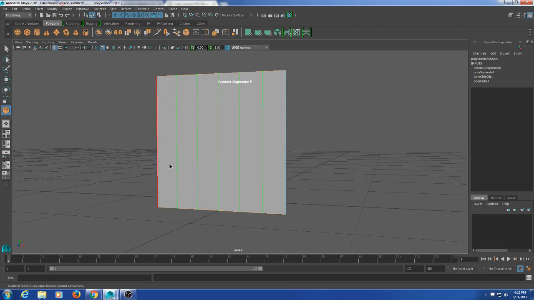So that means we're going to have 1, 2, 3, 4, 5, 6 planks in the front of our crate. Now, when you do this tool, when you've got the segments you like, hit enter, and there you go. We now have 6 segments.